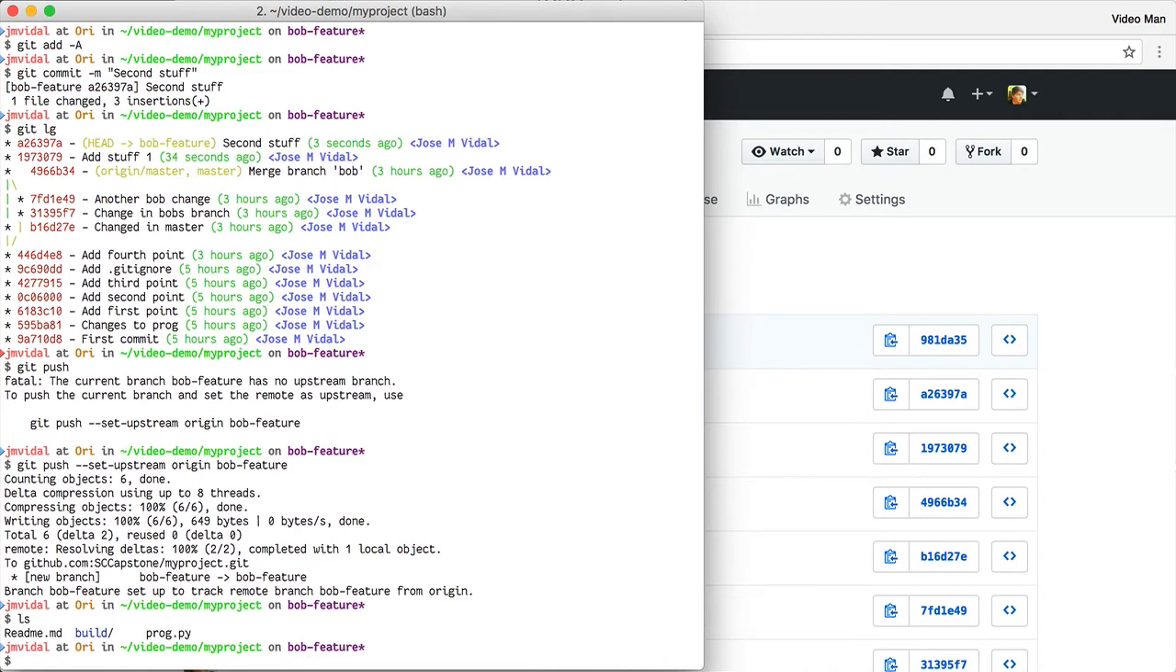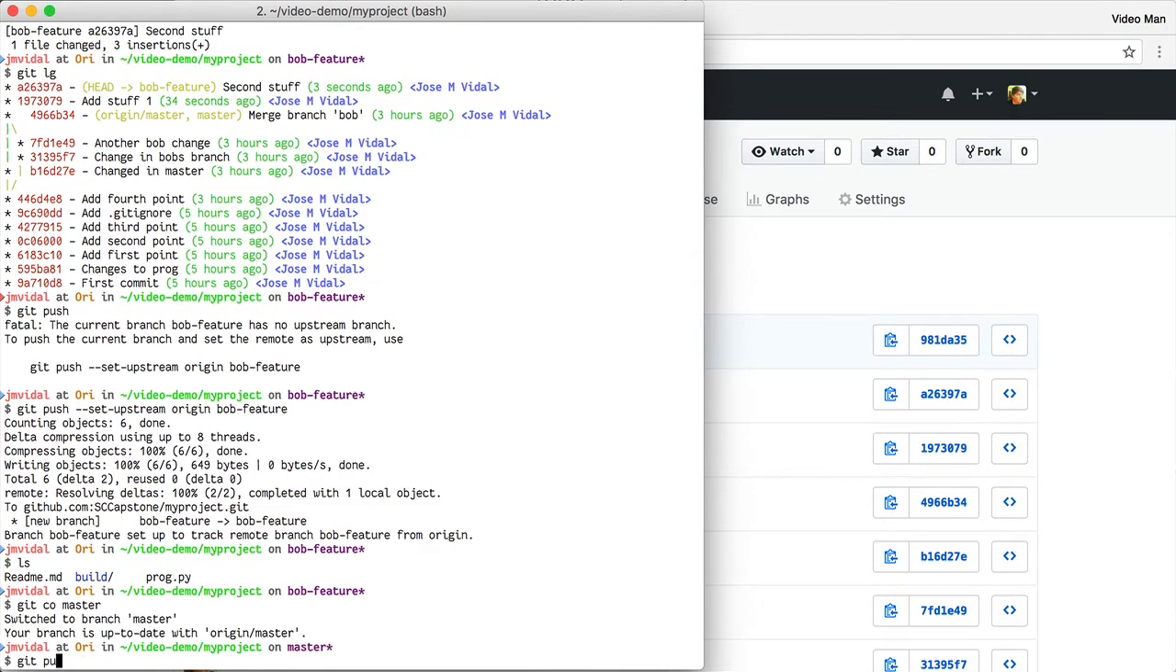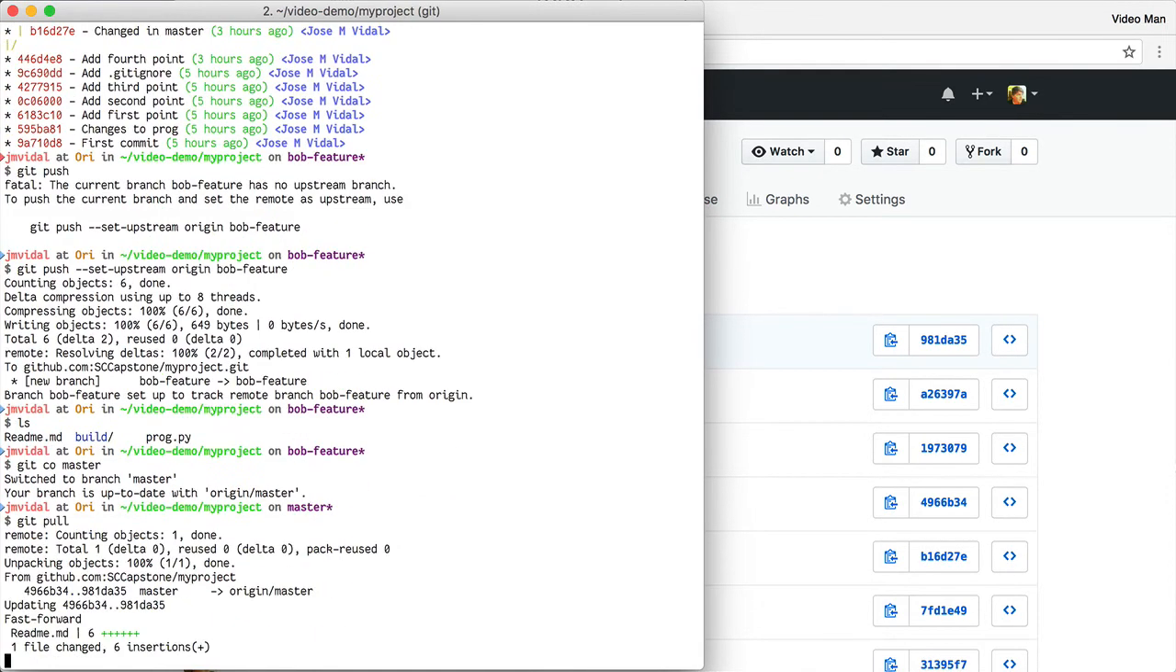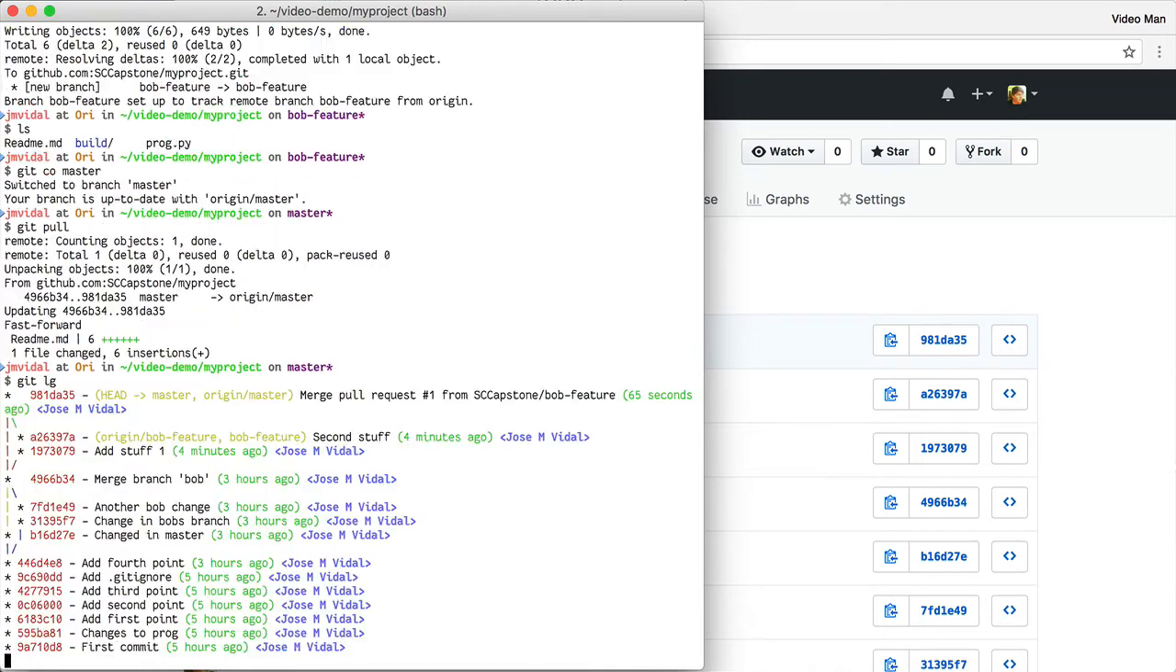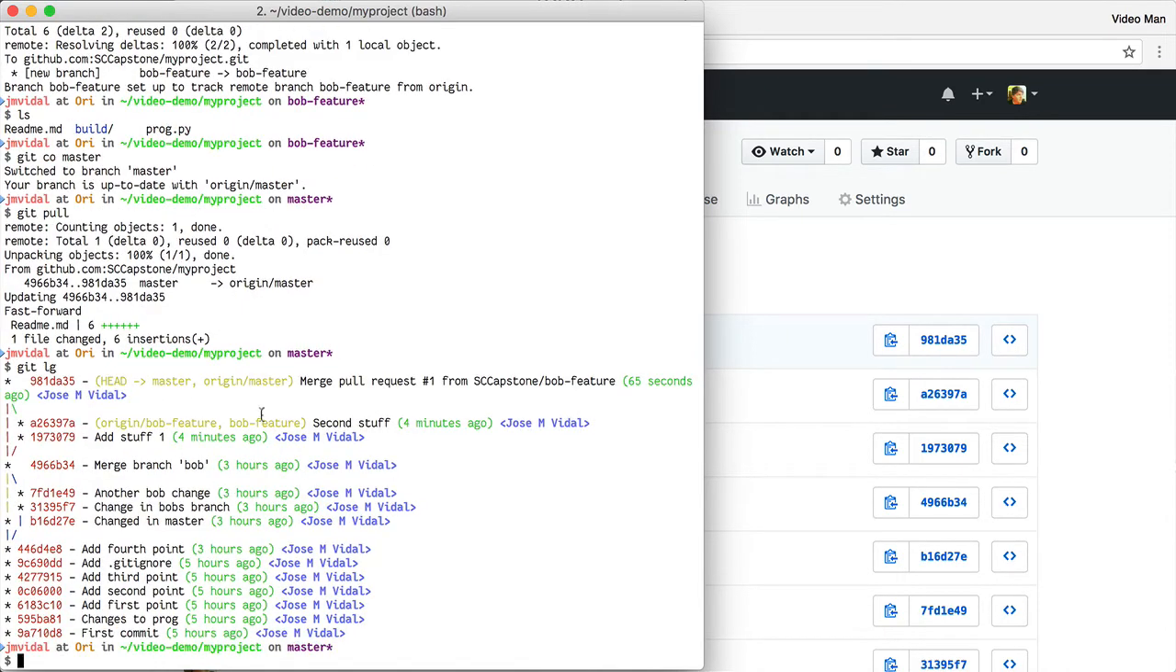So I have to then check out master because I'm still in the Bob feature branch here on my laptop. I check out master and I have to pull from GitHub. It's going to pull those changes. So now my git log is going to make more sense. It's going to have the merge pull request, and it's going to have add stuff 1 and second stuff.